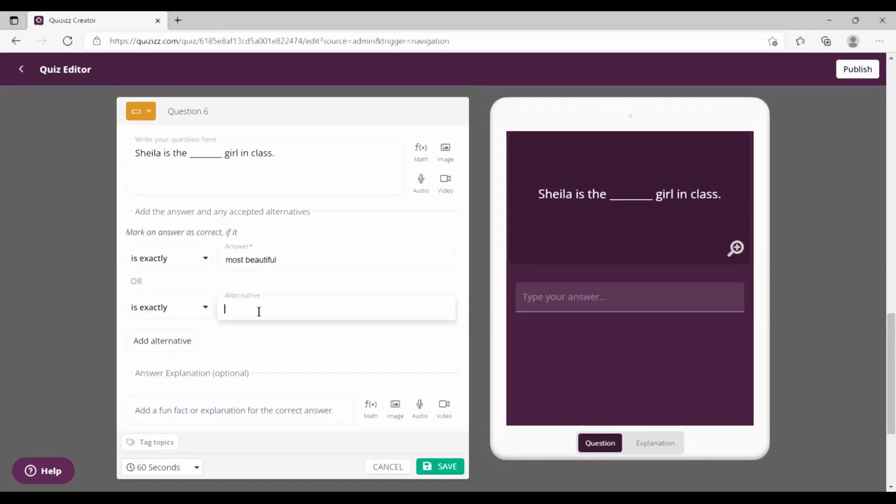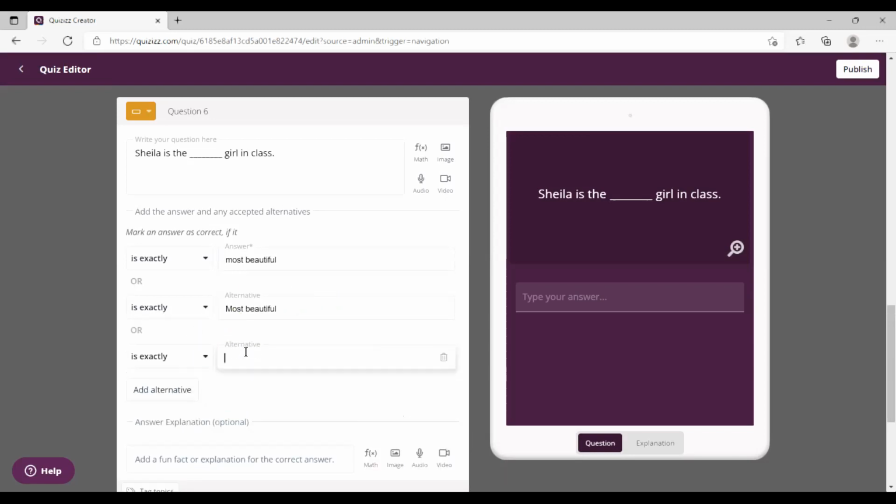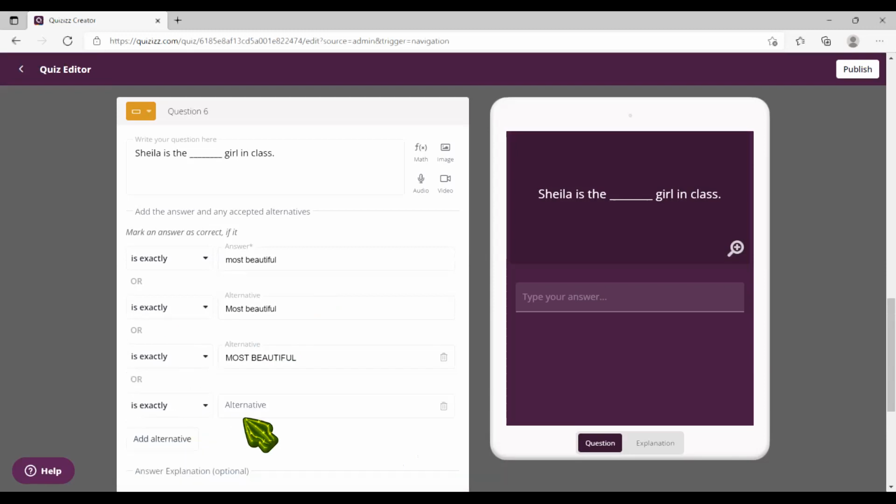So because I'm a good teacher, I'm also going to type "Most," because sometimes their devices are set to capitalize the first letter. So I'm going to put it like this. I'm going to add another alternative. Some students type in all caps. Okay, let's try it. "BEAUTIFUL." I'm going to add another alternative. Let's say I will not mind them mistyping it without the space. I'm going to put "mostbeautiful." So if the students type it like this, then it will be correct.